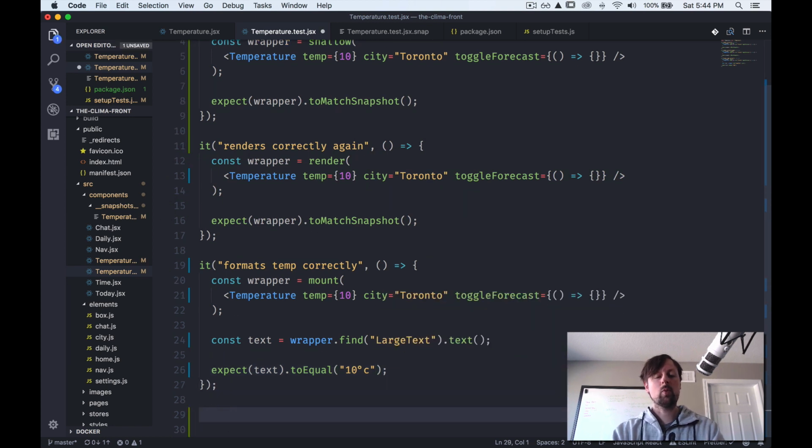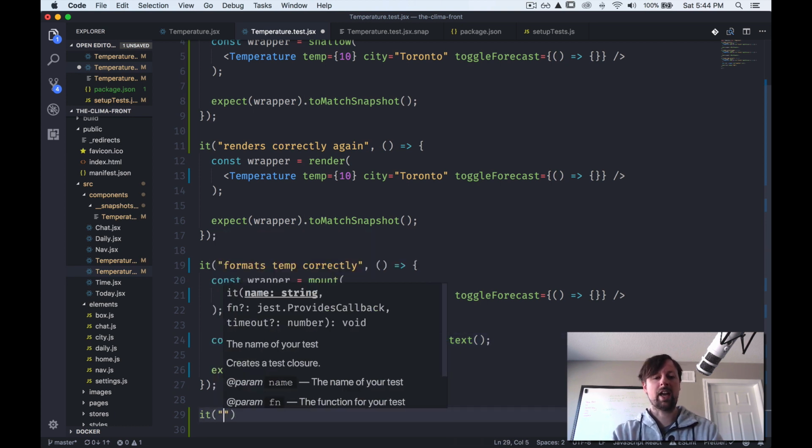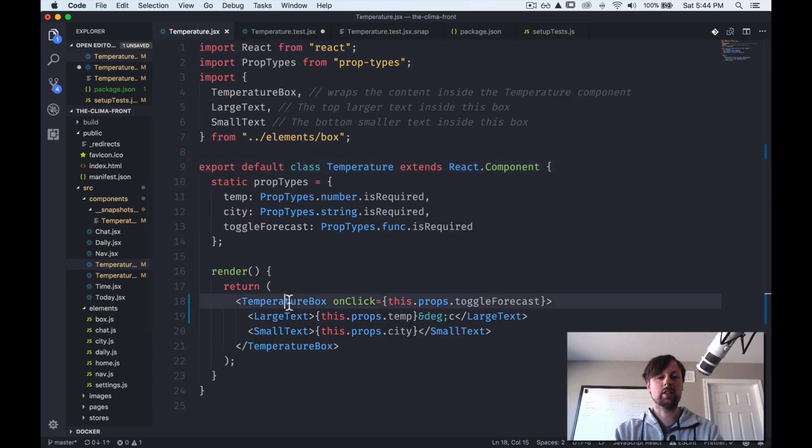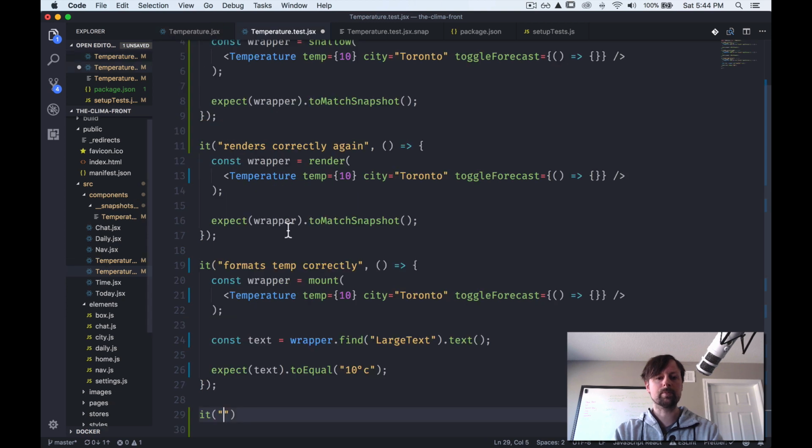So this is great if you want to dive in and grab individual things, but it's also just to show how you can use Enzyme to step through your DOM tree and grab the text property, for example. So let's write one more test. What we're going to be testing here is that the toggle forecast function gets called correctly on click of this temperature box.